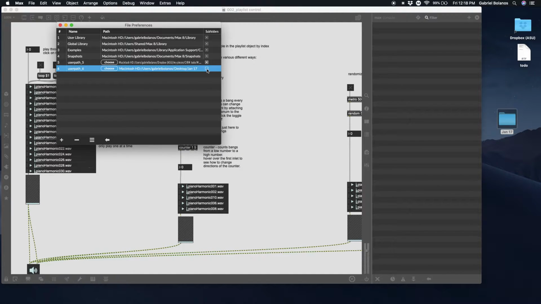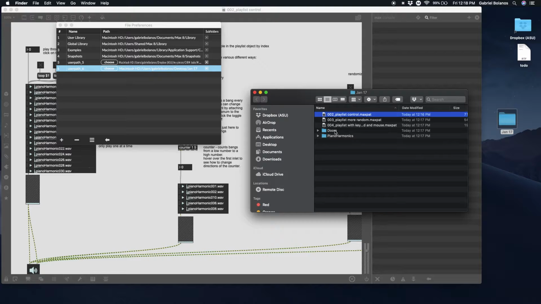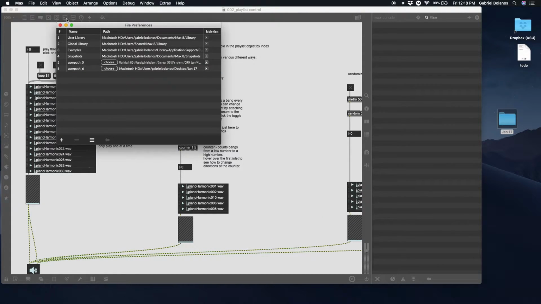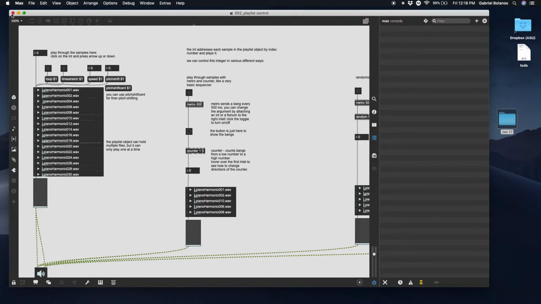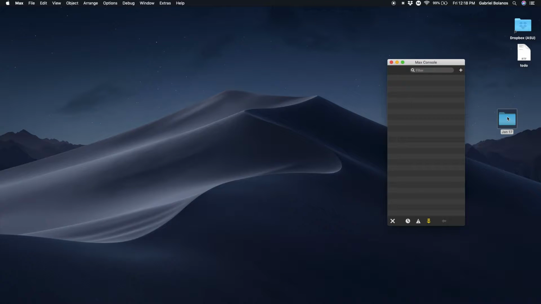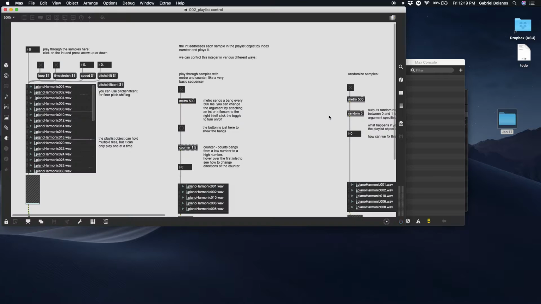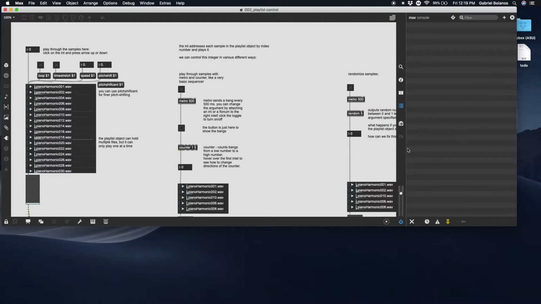Okay, make sure Subfolders is clicked. By selecting subfolders, you're essentially telling Max that this user path into this folder, January 17th, and all the folders inside of that folder will now be included in Max's search path. I actually didn't get an error message, so I'll just remove this. You shouldn't remove it, just leave it there. And then all you need to do is close Max, reopen that same patch. Hopefully you will not get error messages.